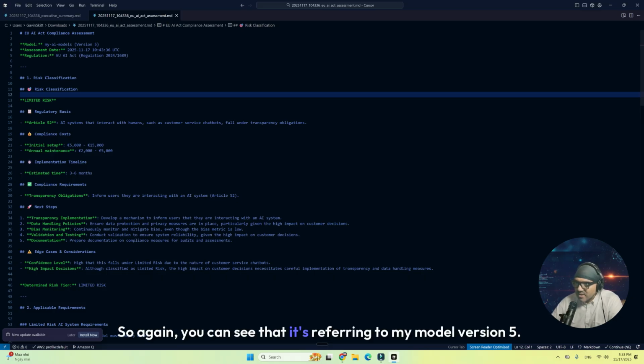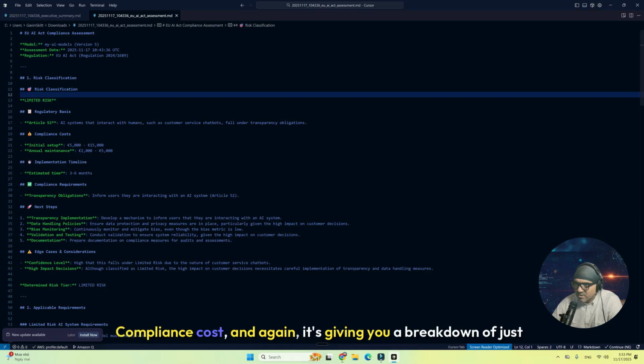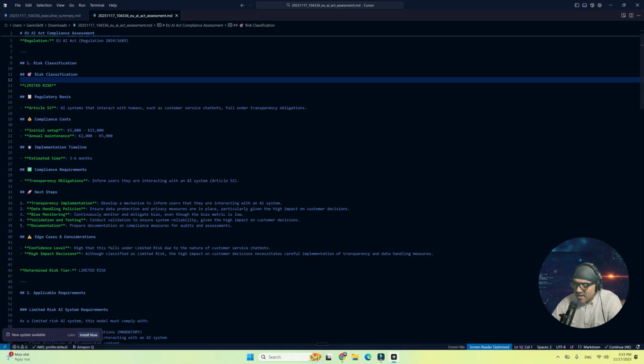So again, you can see that it's referring to my model version 5. There's the date and time. Regulation against the EU AI Act. So it's saying it's limited risk. Article 52, AI systems that interact with humans, such as customer service chatbots, fall under transparency obligations. Compliance cost, and again, it's giving you a breakdown of just how much you can be paying for this kind of stuff. My job is to essentially make that a lot more affordable.